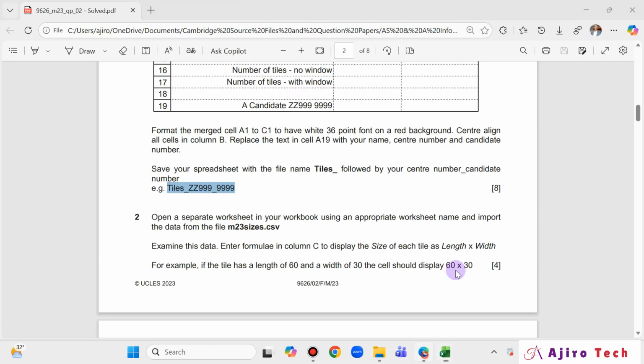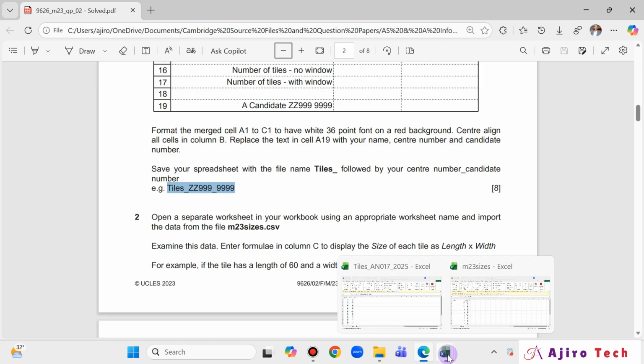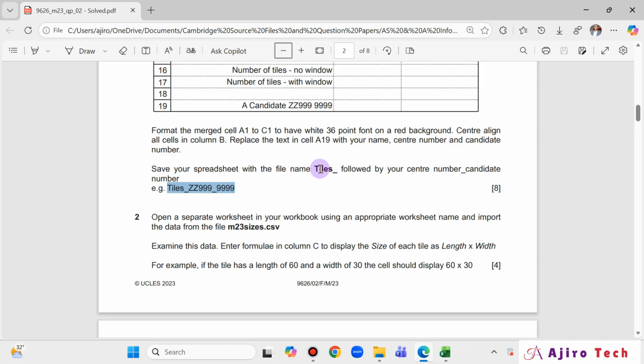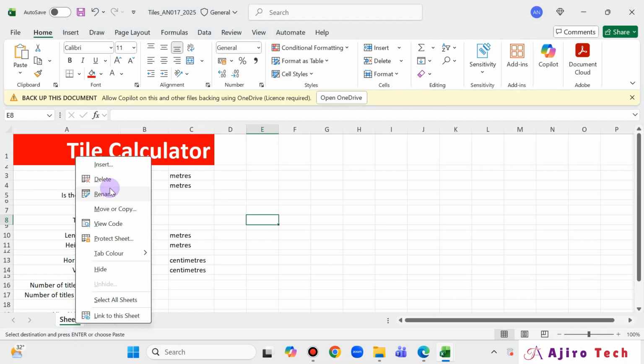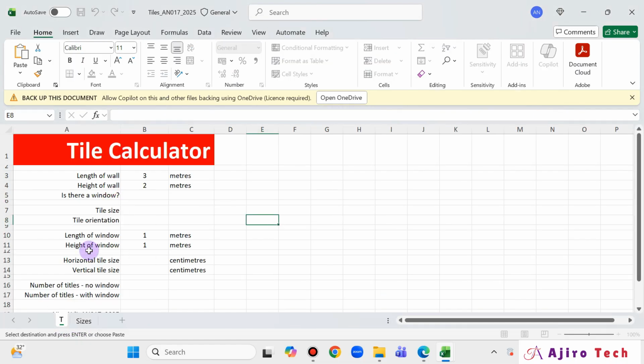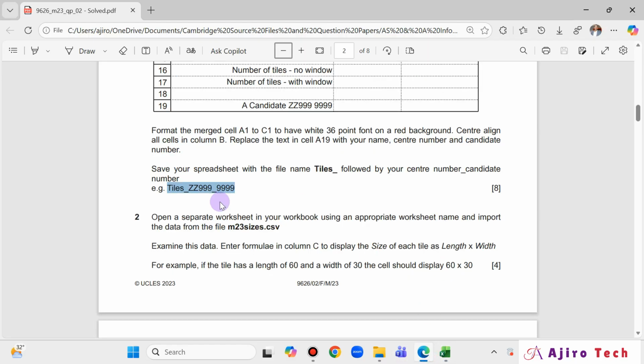And then we can also give an appropriate name here for this other one. So what's the name here? Tiles. So we can give tiles here. Again, you don't have to think too much about it. So this is an appropriate worksheet name. So this is done. Let's know what we've done.